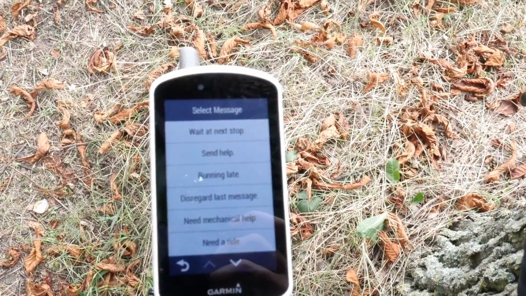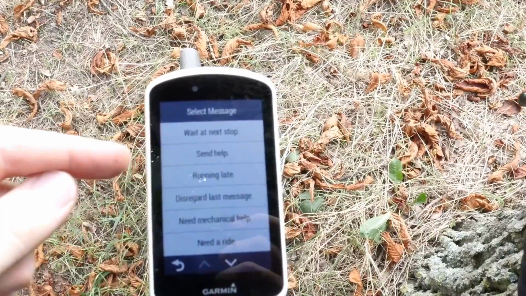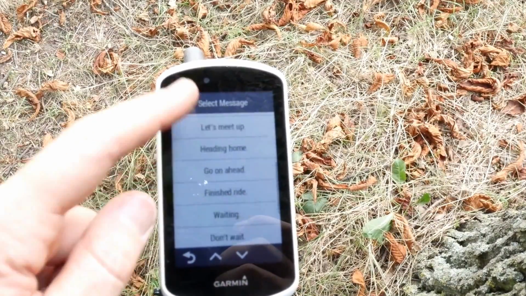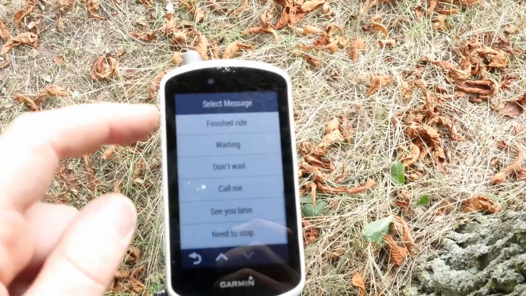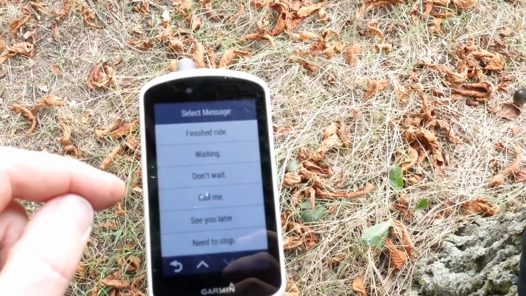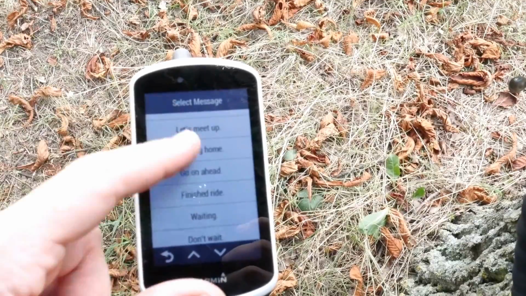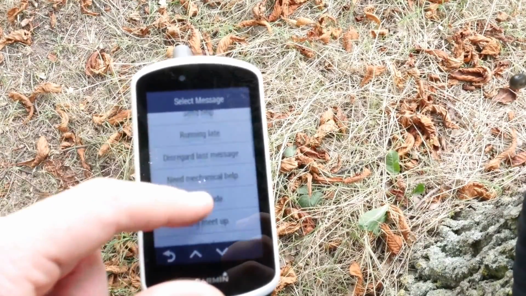And then here are my canned text messages. So wait at the next stop, send help, running late, disregard, need mechanical help, need a ride, heading home, go on ahead. I mean, there's lots and lots of them here. I cannot customize these though. These are all basically just pre-canned ones, but still it's pretty handy. I mean, this basically covers pretty much anything I could imagine.